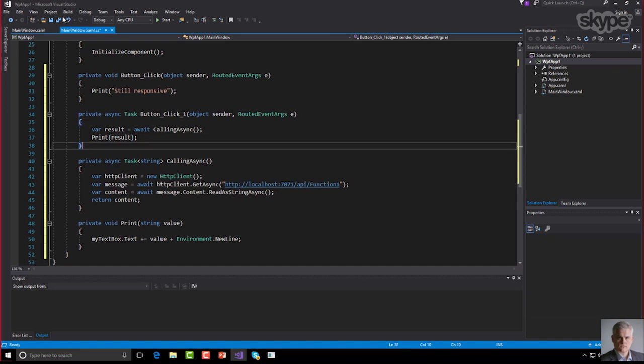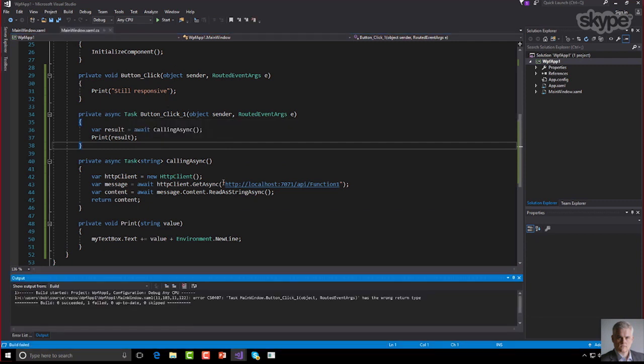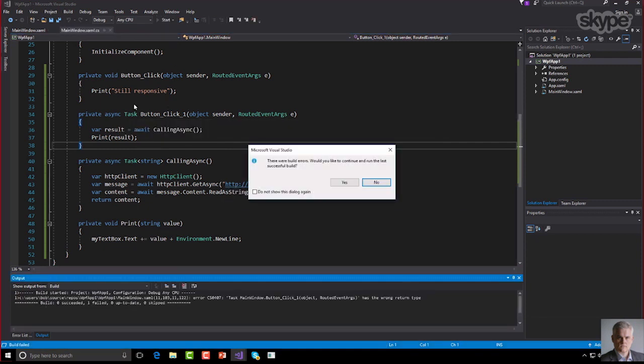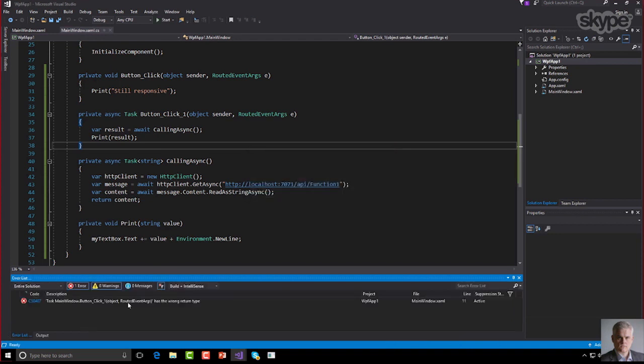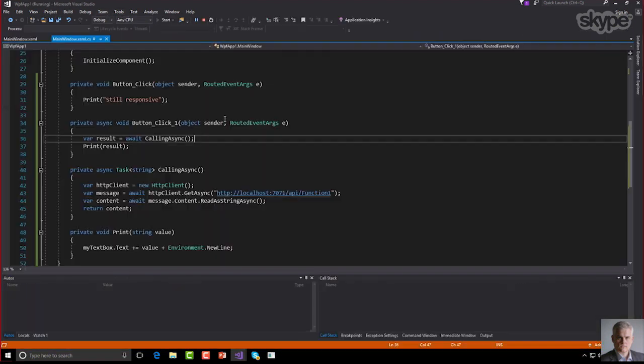All right, so let's see what we have so far, and hopefully we'll get at least a little way before we see what we need to do next. We have our Azure function running. Hopefully this will work. Let's see what we got. Oh, yeah, so this is going to be void in this particular case, because the method signature for a button click event is void, not a task. All right, that seems to work.